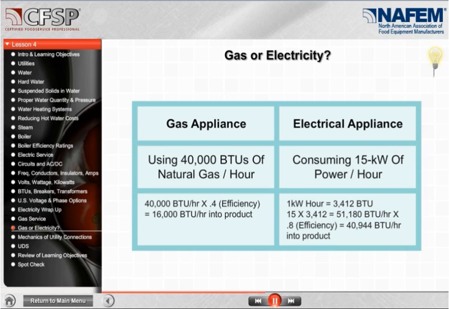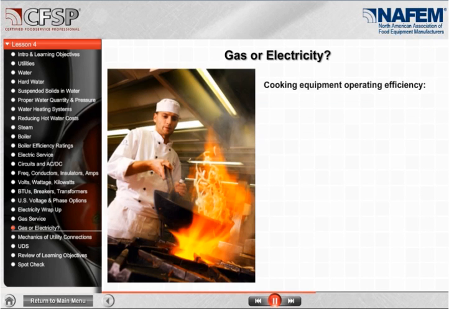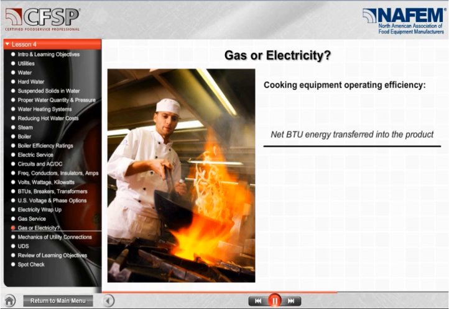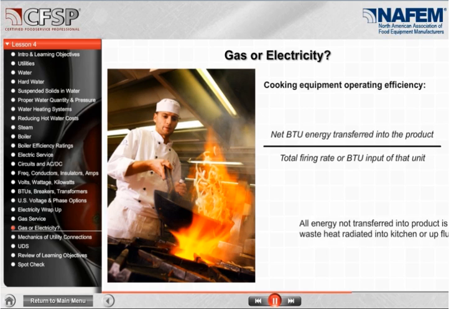Next, we must consider the efficiency of the cooking equipment. If the electric unit is 80% efficient, while the gas equivalent is only 40% efficient, the net heat into the product will be 41,000 BTUs and 16,000 BTUs respectively. Cooking equipment operating efficiency is a percentage that represents the net BTU energy transferred into the product divided by the total firing rate or BTU input of that unit. All energy that isn't transferred into product is lost as waste heat radiated into the kitchen or lost up the flue stack.